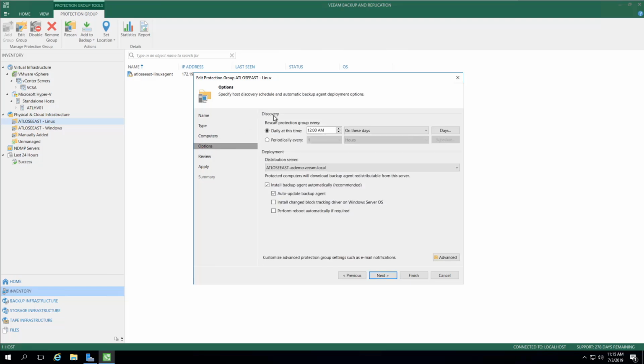Let's select Options. Under Discovery, we see that we can rescan the protection groups and we can choose daily or even periodically. Below that, we see the option for Deployment. This is the server that we will choose to deploy these agents, as you can see from the description below in this menu. Now, we can also install the backup agent automatically, which is recommended. You can auto-update the backup agent, and, of course, this is not going to matter because that's Windows. So, let's go ahead and move forward and select Review.